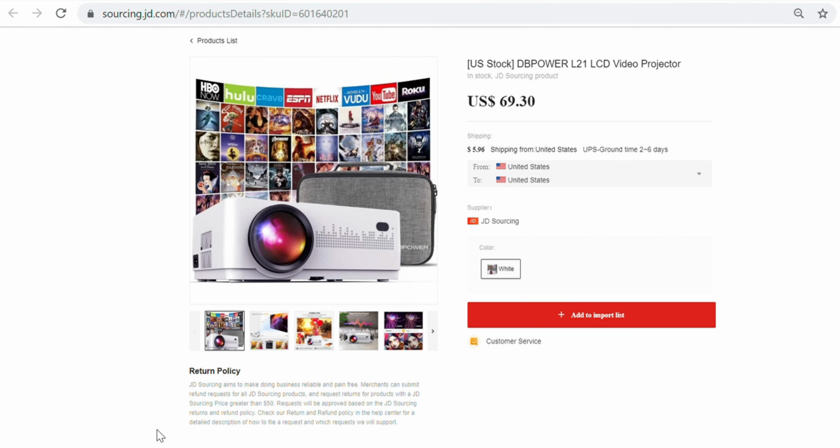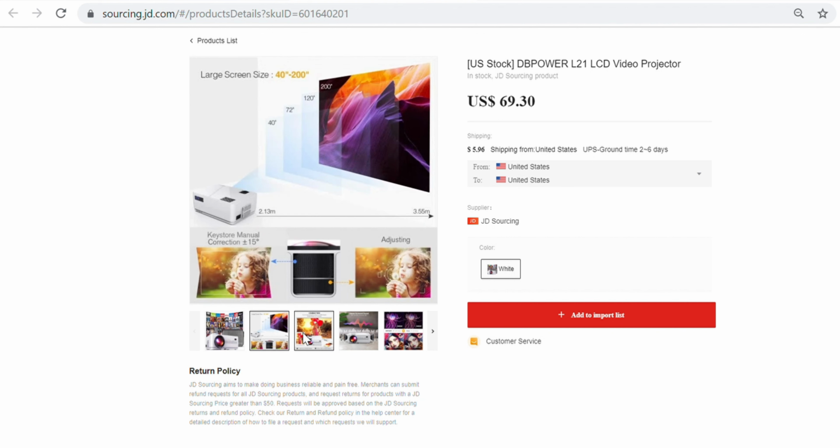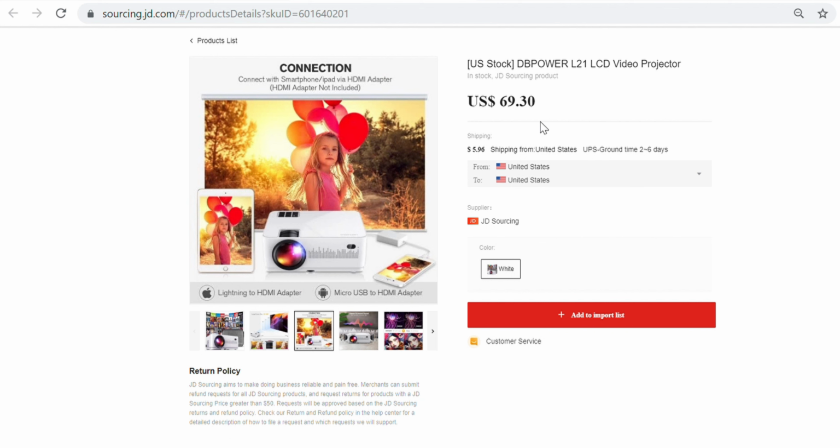So now that you've confirmed this product with JD and we were able to get it listed onto JD sourcing, now you have a product page for that product, complete with some nice pictures here, as well as the product pricing here on top and the logistics shipping here. Now you can see here that this product is shipped from the US, and so you can expect a pretty fast shipping time here to US customers.